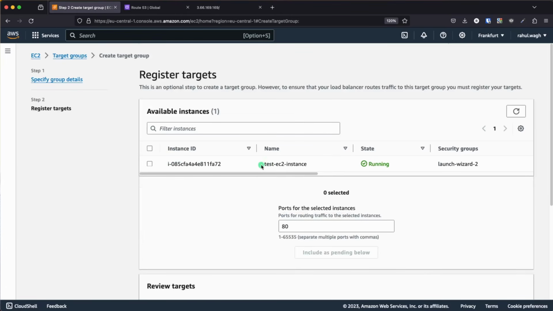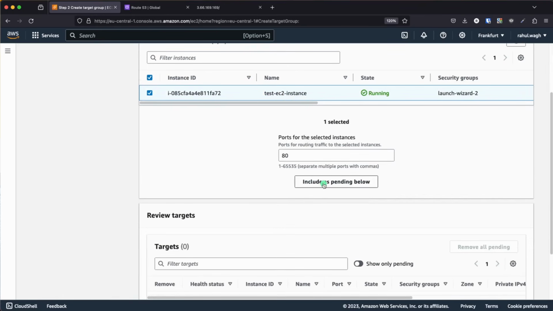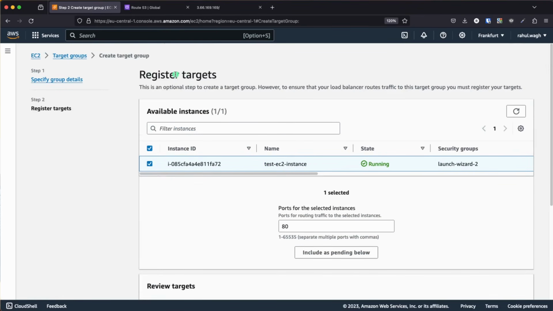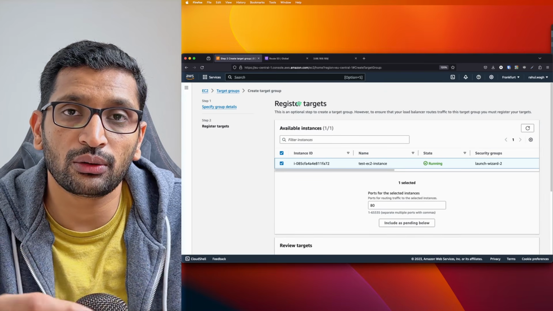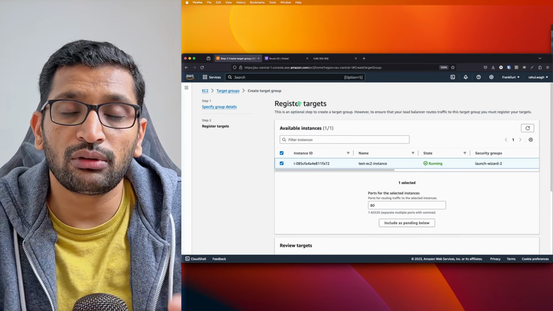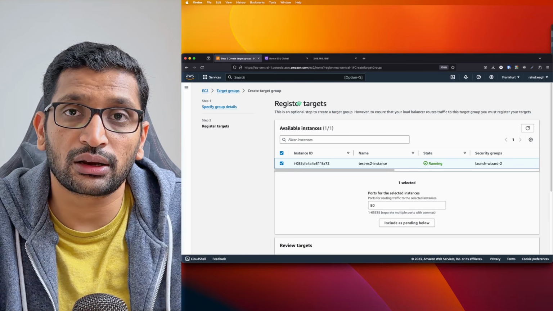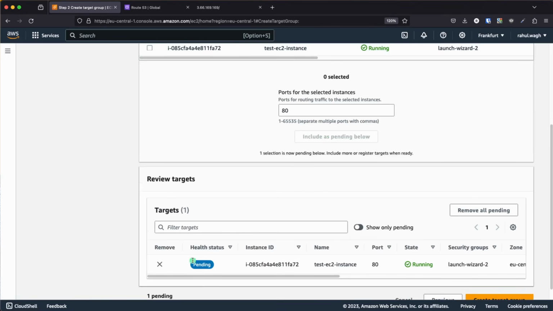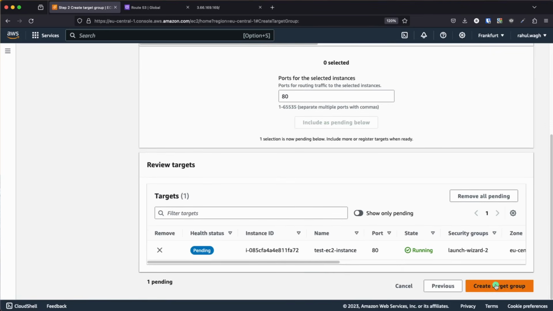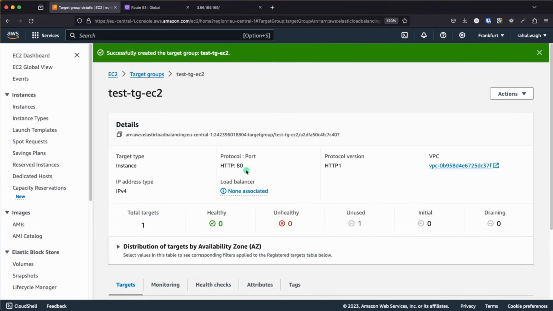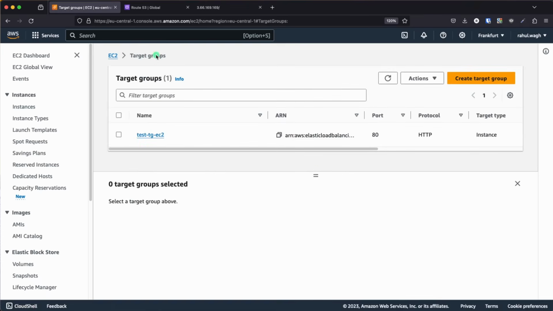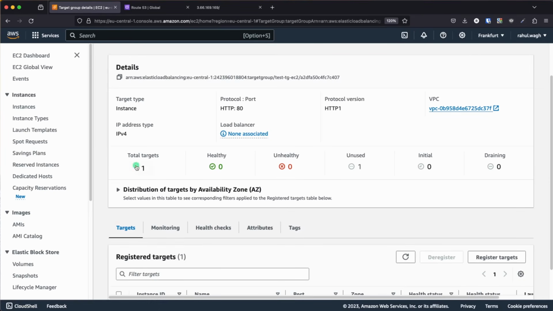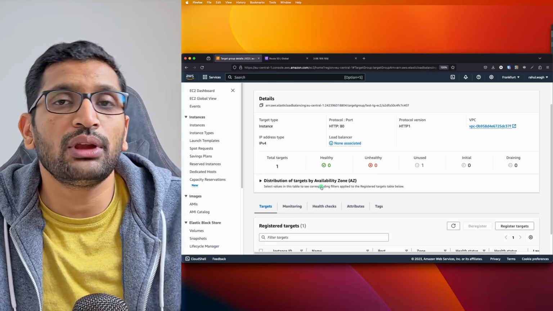And here you can see this test EC2 instance is already showing over here when I'm just about to create the target group. So just select that one, include as pending below, because this target group can have multiple EC2 instances. Although I have created only one EC2 instance, you can have more than one EC2 instance inside the target group. So here we have included that one, and then click on create target group. So now our target group is ready, and this target group contains our one EC2 instance, which you can see over here. All right, so now we have created the target group.